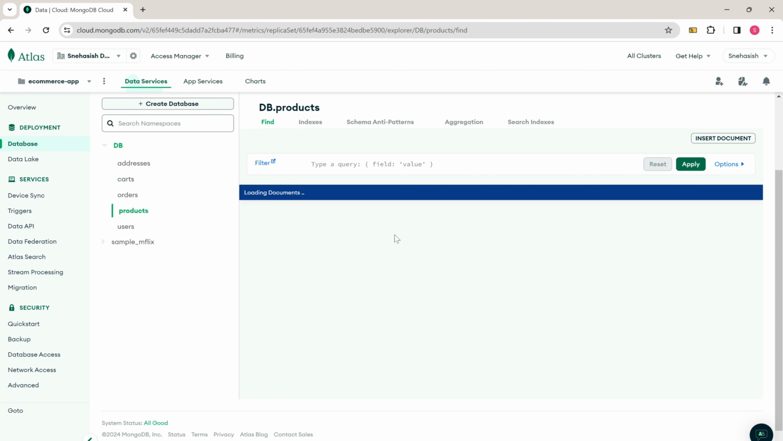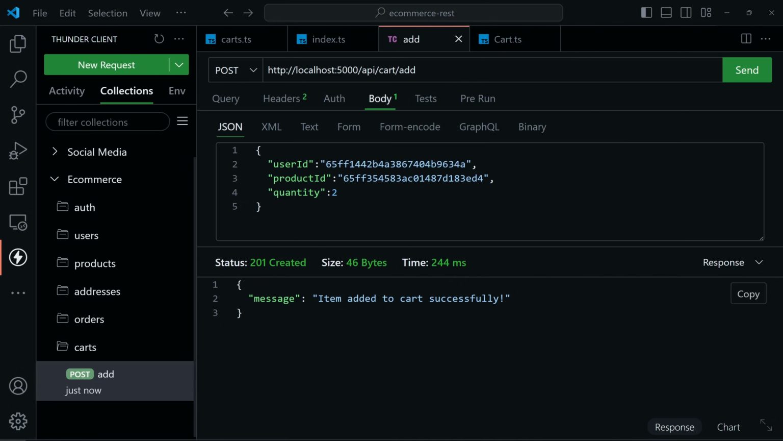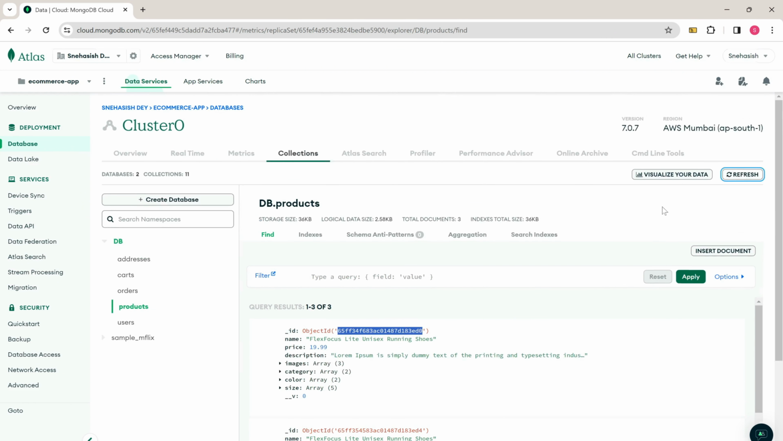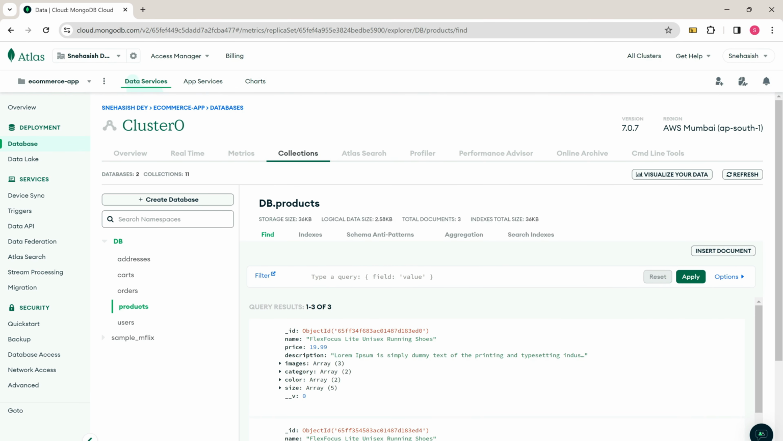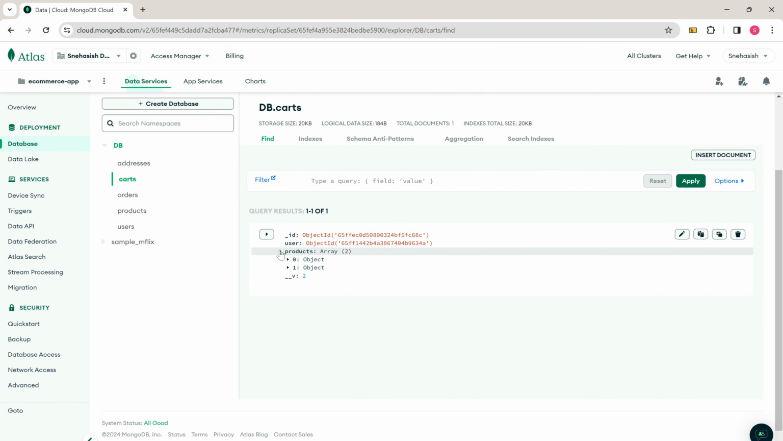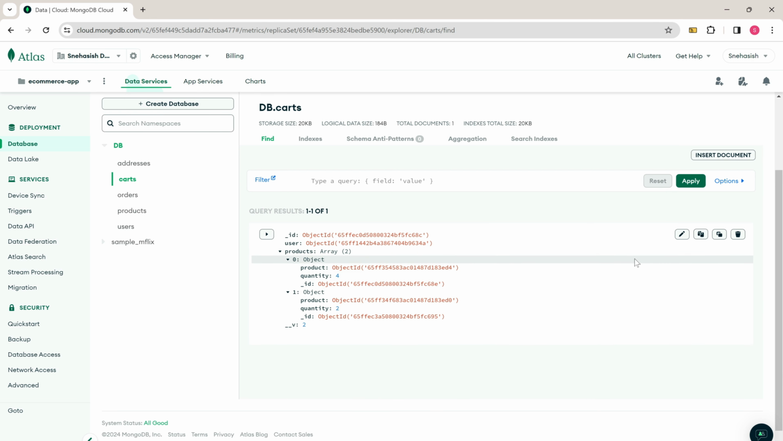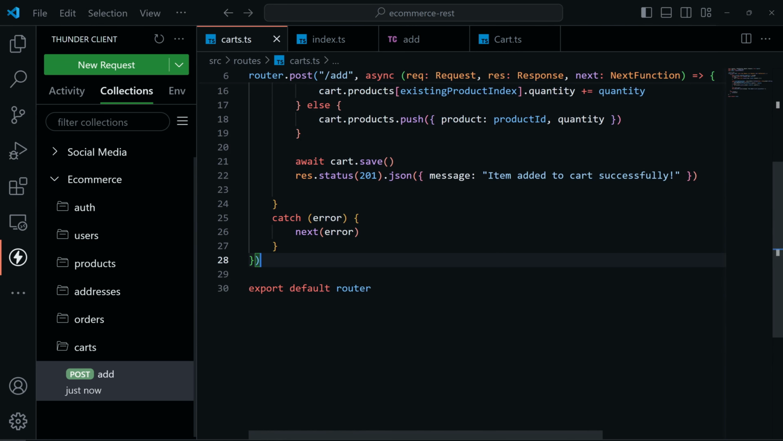Now let's try to add another product. Let's go to products, and this time let's add this one. Copy the product ID and paste it here. Let's click on send. Now let's go and see. A new product should be added. Let's go to carts. Okay, a new product is added with a quantity of 2. Okay, perfect. So our add to cart functionality is working fine.